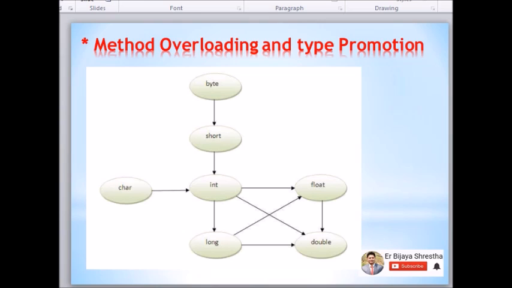In this tutorial, we're going to discuss method overloading and type promotion. If no matching data type is found, then one type is promoted to another implicitly. Let's understand the concept by the figure given below.